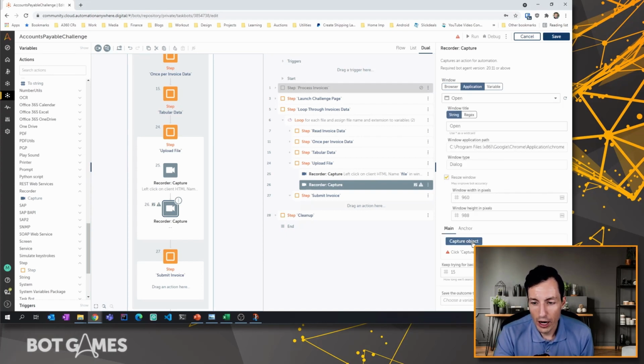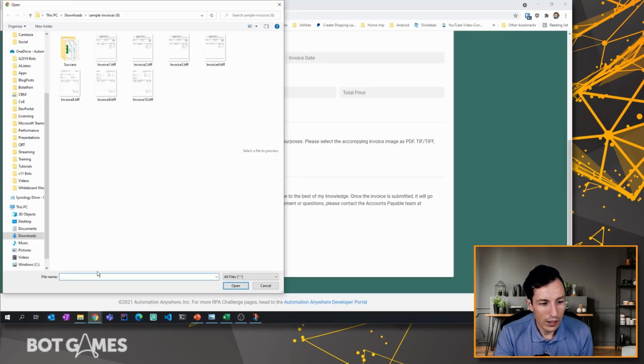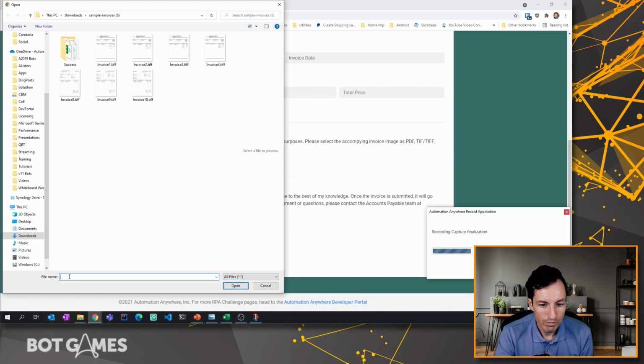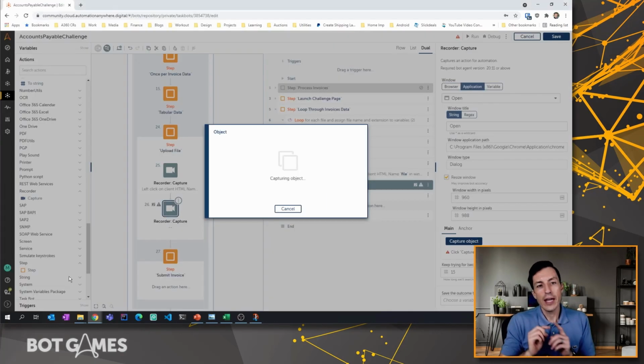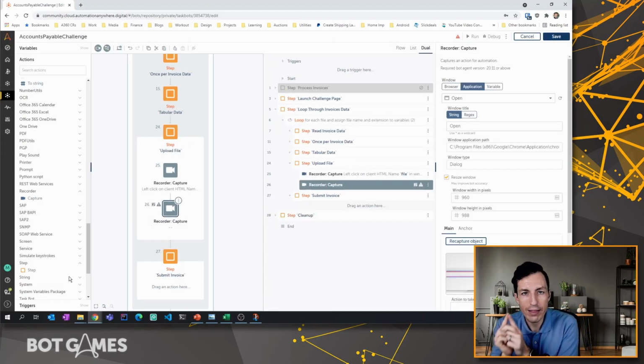And if I click capture object, it's going to allow me to highlight objects over here. The easiest way that I found to do this is to put my cursor into file name and hit click. And what I want to do is fill out the full path to that file, the file in question, whatever one I'm processing, and then hit enter. And that way it's going to automatically accept it.